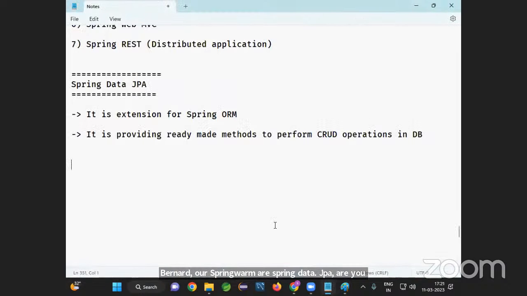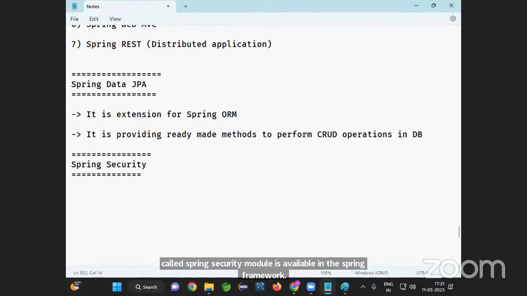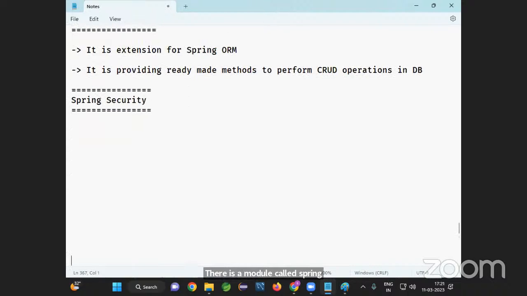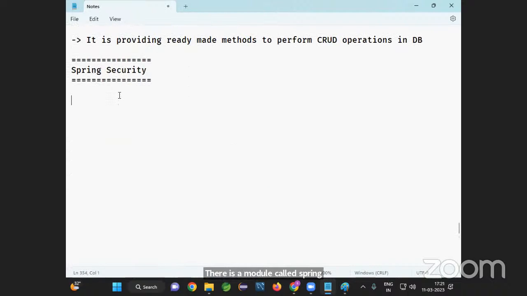Yes, good. The next one, we have another module called Spring Security available. In the Spring framework, there is a module called Spring Security. The name itself says that it is used to implement security for our application.